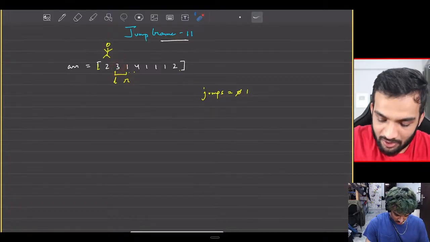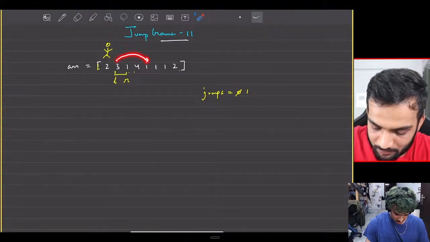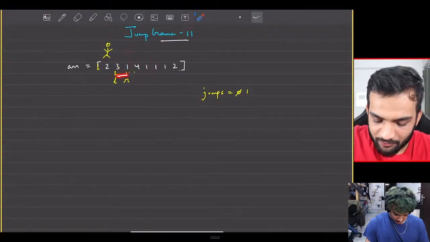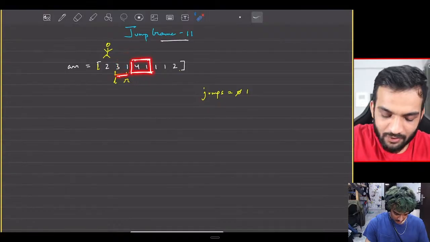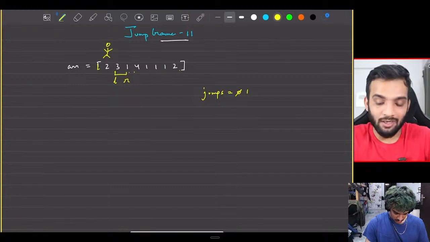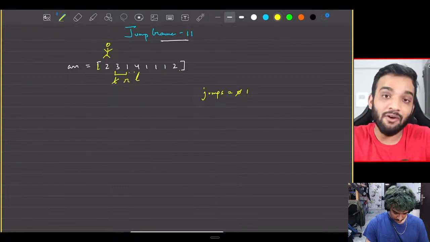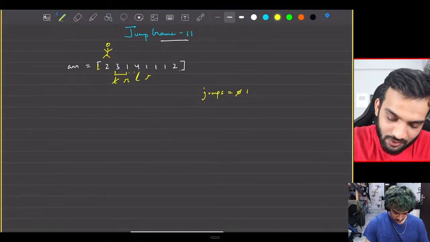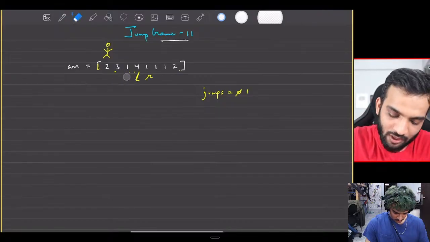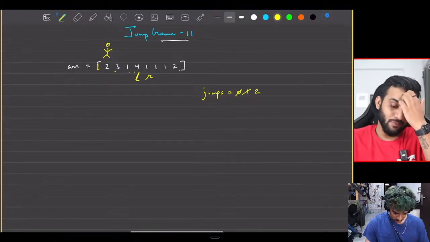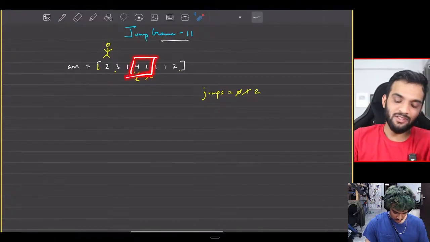What is the next one? For this 3, the farthest I can go is this much. For this one, the farthest I can go is this much. So from this range, the farthest I can go is till here. So what I'll do is, I'll update L and R. Again, focus. L will go one place ahead of R. R will go to the farthest. Done. What will happen to the jumps rather? 2.